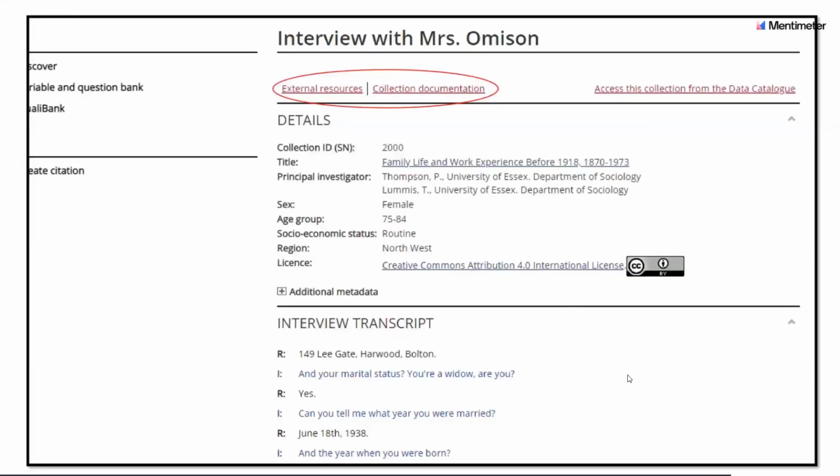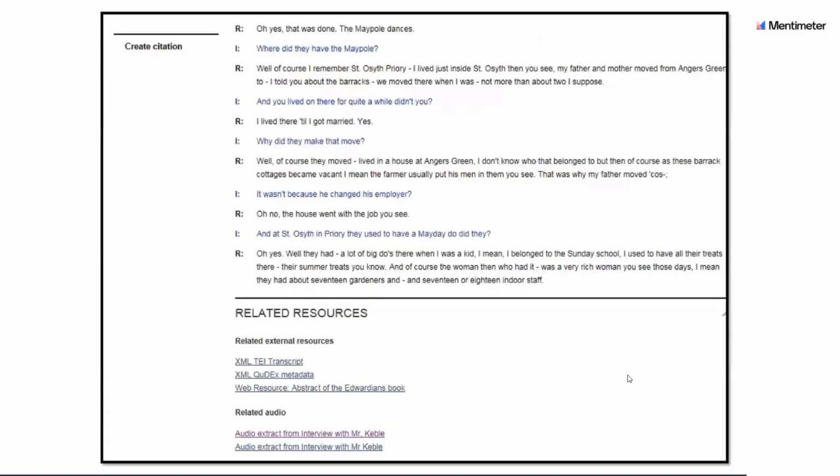When you click on one of those search results in QualiBank, you get the actual interview, and it brings you straight to the spot in the data where that keyword is mentioned. If you scroll to the top of the page, which is what this image is showing, you can also see there are links to external resources and collection documentation. If you were to click on that, it would bring you to the bottom of the page, which the next slide shows. It could have things like audio extracts of the transcripts, images related to that interview, and sometimes also web resources.